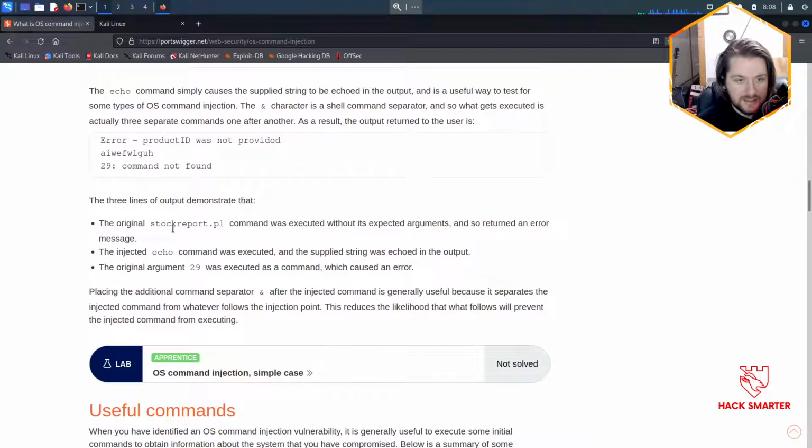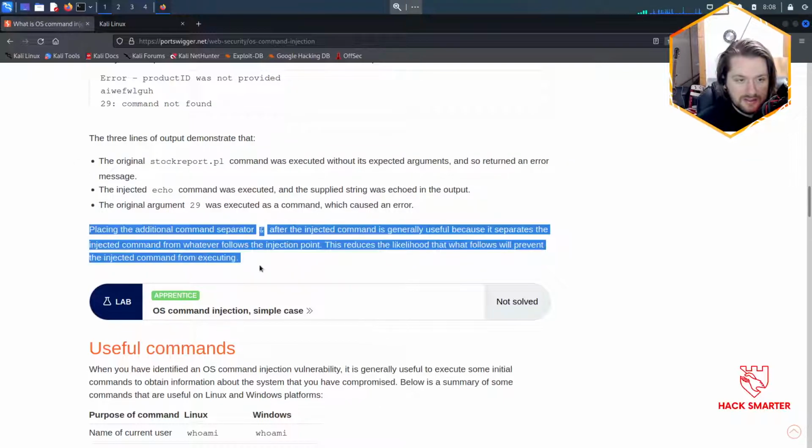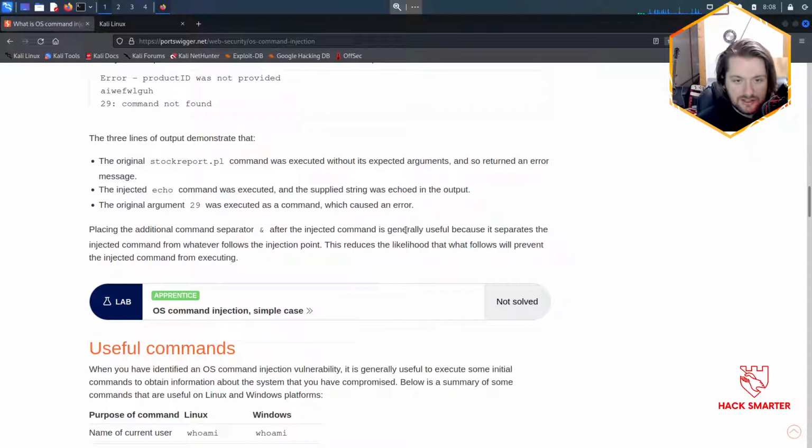3 lines of output demonstrate that the original stock report command was executed without its expected arguments. This is what we just covered. Placing an additional command separator after the injected command is generally useful because it separates the injected command from whatever follows the injection point. This reduces the likelihood that what follows will prevent the injected command from executing.